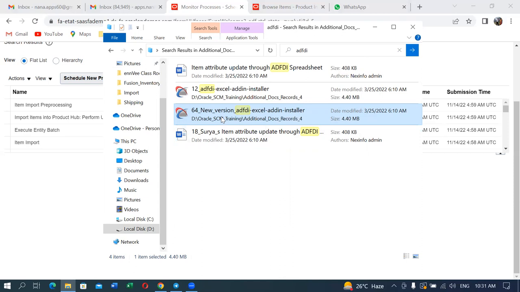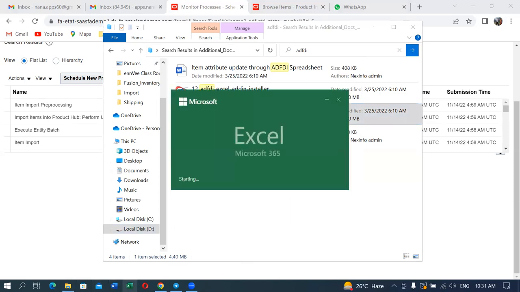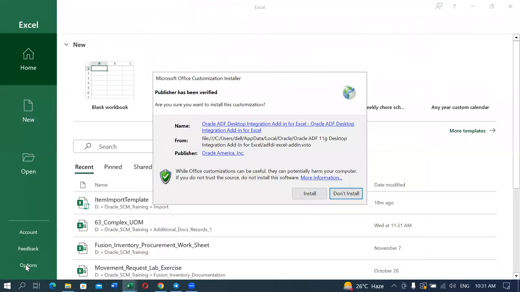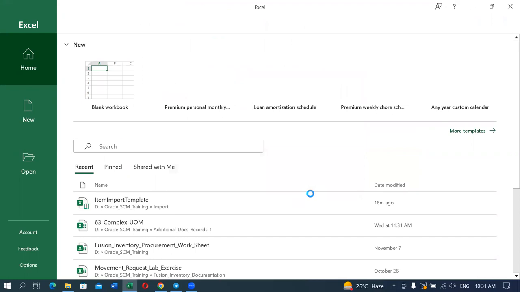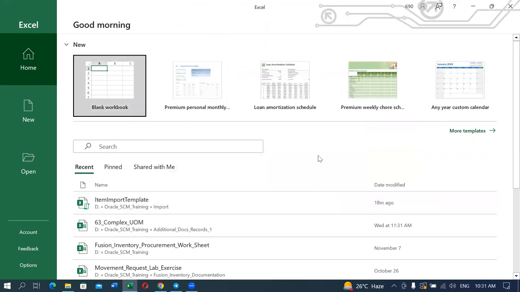Now, Excel must have certain setups. We are going to set up the Excel actually. So go to Excel and open it up. Excel must have certain setups installed, then only can you bring it on. So go to the options in the bottom left hand side. Click on options. The publisher has been verified. It is now asking you something. Whenever something is asking for, install it also.